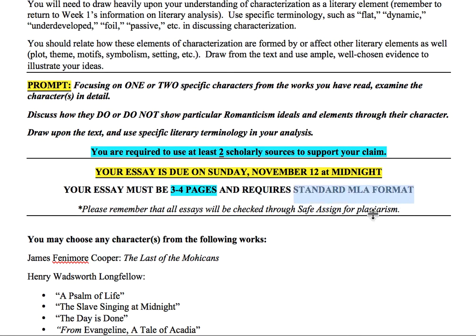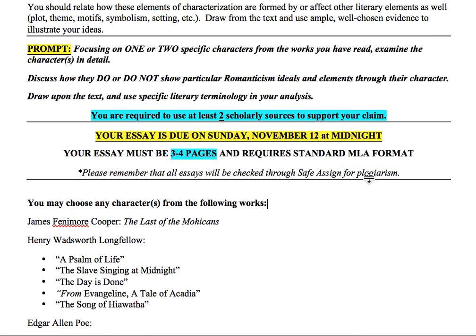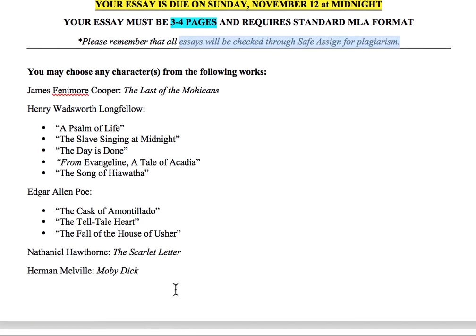Standard MLA. Make sure you have your headings right, make sure you have your title, make sure you have your page numbers, all that good stuff. Also, as always, remember to check through Safe Assign for plagiarism.